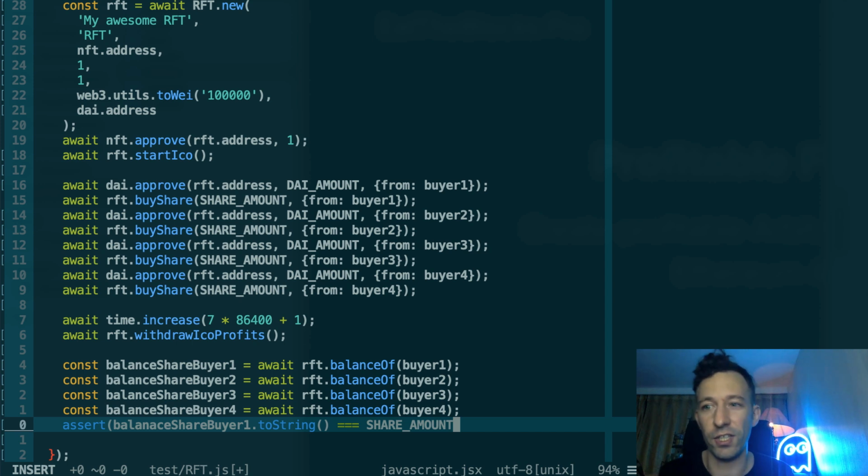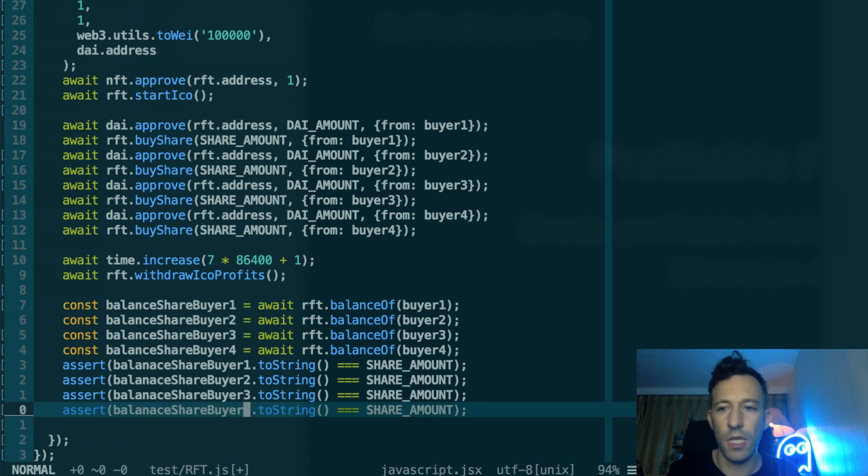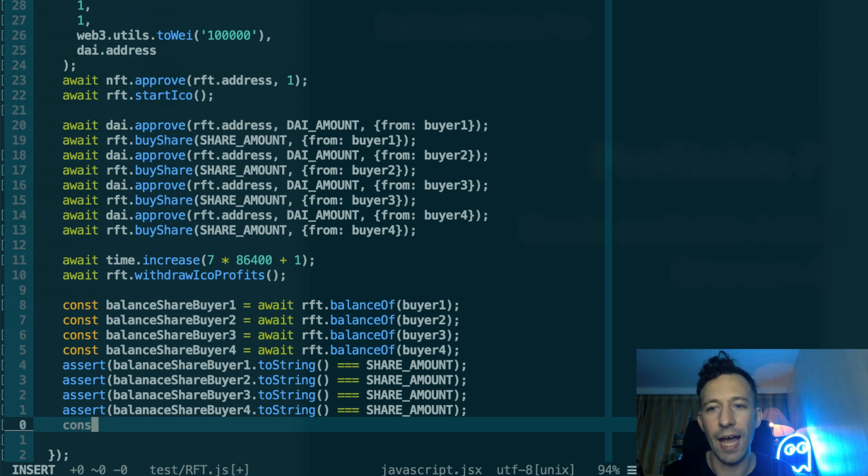That's the amount of shares that we wanted to buy at the beginning of the ICO. And we do this for all the buyers, buyers 2, 3, 4. All right. And we're also going to check that the admin has all the DAI tokens. So he's supposed to get this as a compensation because the admin is the one who spent money initially to buy the NFT token. So he should receive the DAI tokens from the buyers of the Re-Fungible token.